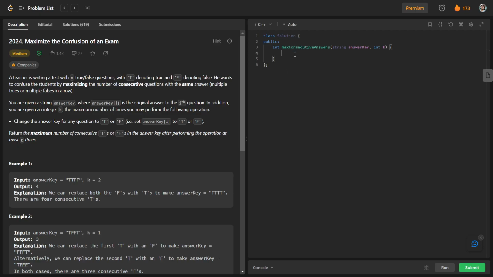So basically I will write the indexes L and R as 1 and answerKey.size. These are the minimum size and maximum size of any sub array. And our answer will be nothing but 0, so we will initialize our answer with 0.